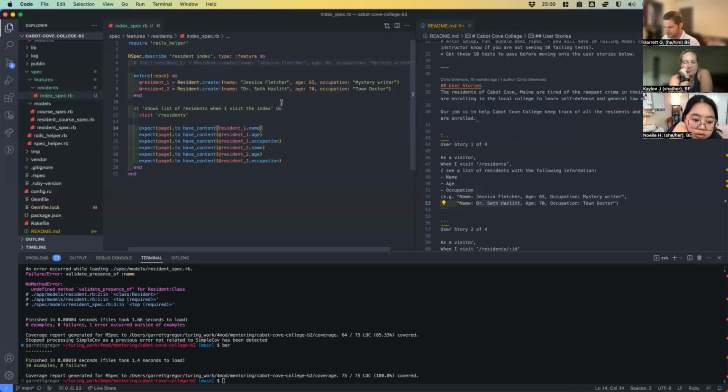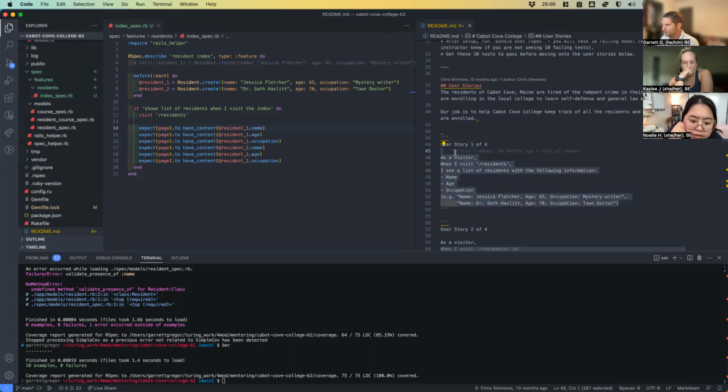Okay, let's put that at symbol back. Visit residence. Anything else we need on the page? I don't think so. We're ready to run. I think we can run it.